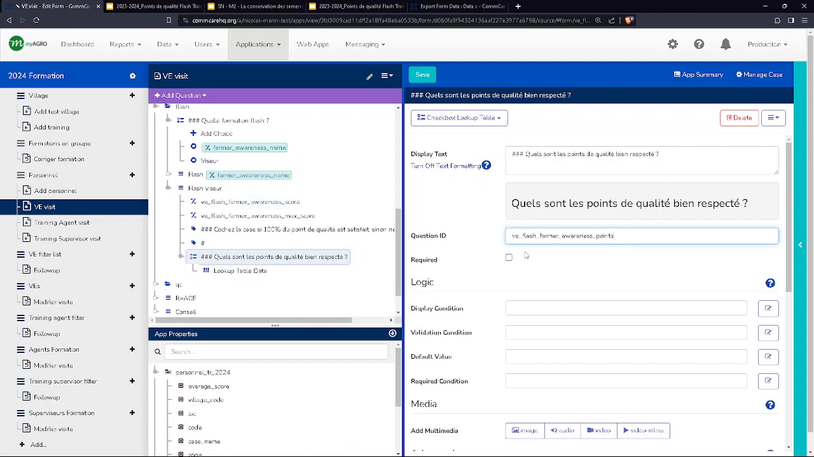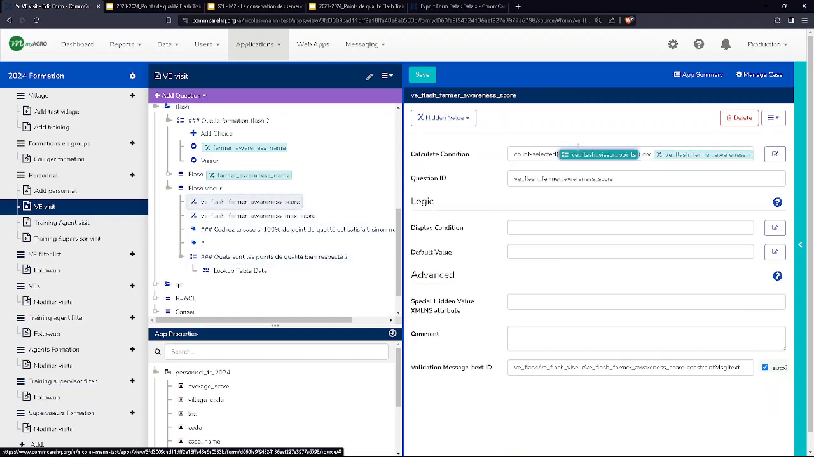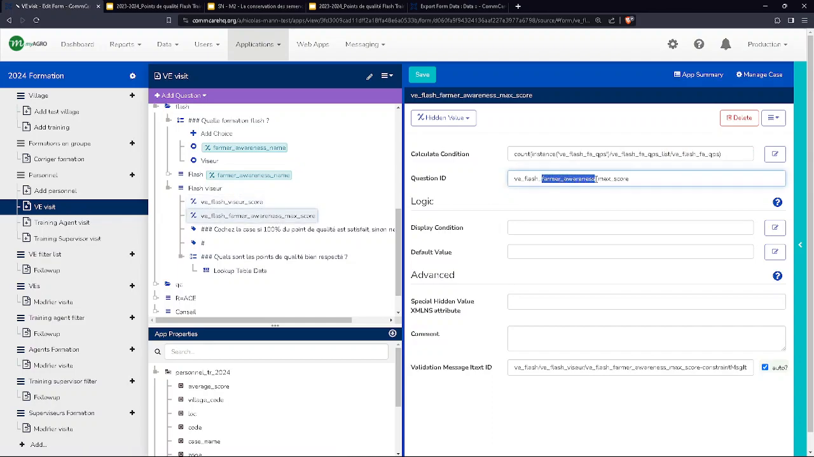Let's change this quality points thing from V flash farmer awareness points to V flash user points. So now that's got a different name. This also, we can change the name here. Every time we see farmer awareness, we can just change the name to visor in these hidden values.